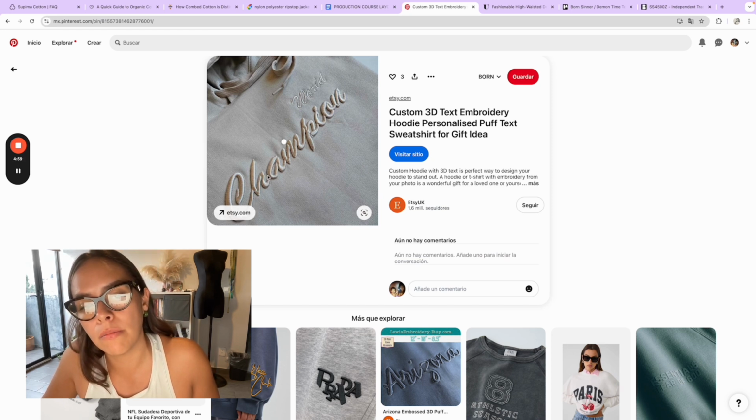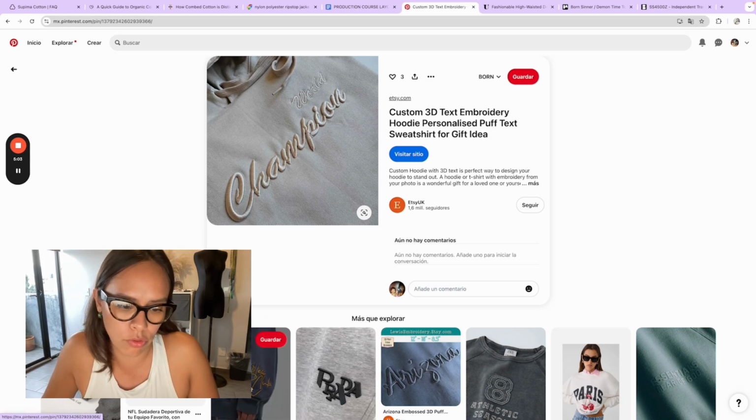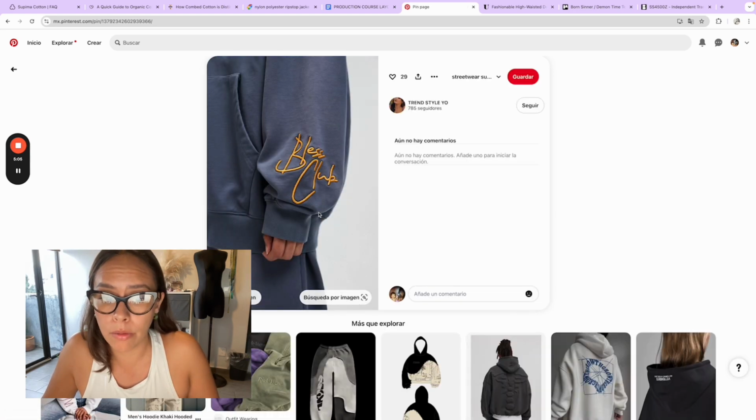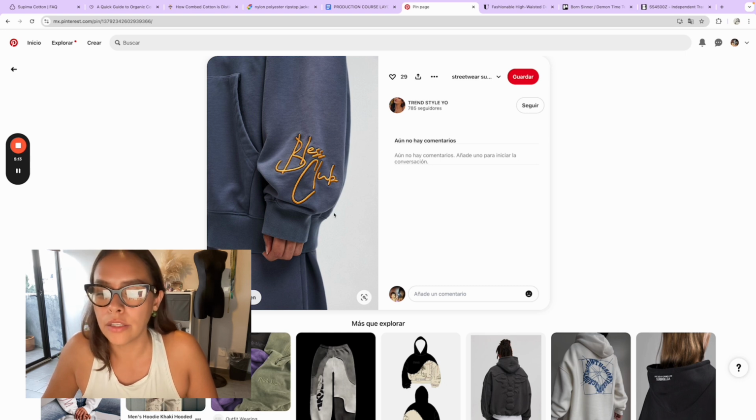There are 2 millimeters, there are 3 millimeters, and there are other types of 3D embroidery. But let's say he wants something like this. He can send this and say, hey Maria, I want my logo but with this reference right here, follow this reference. So every brand is just different.